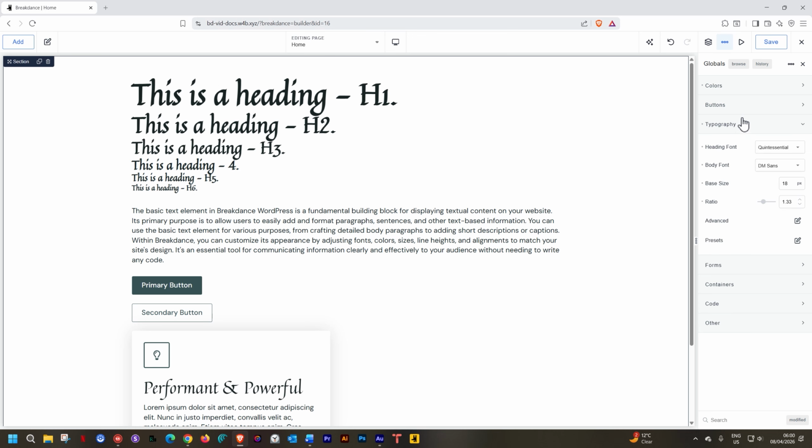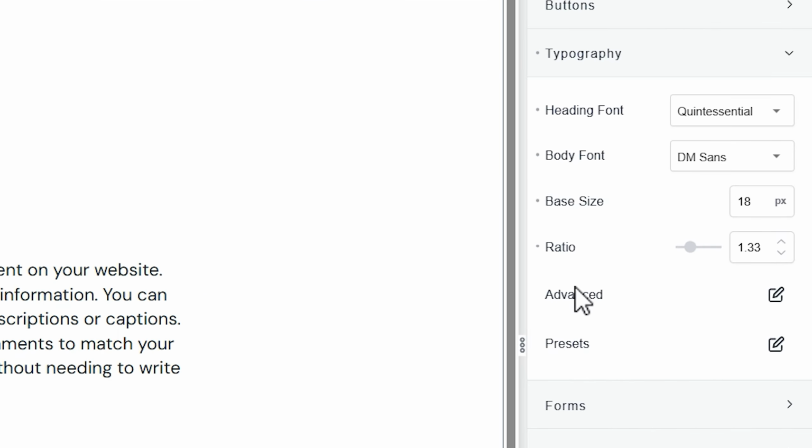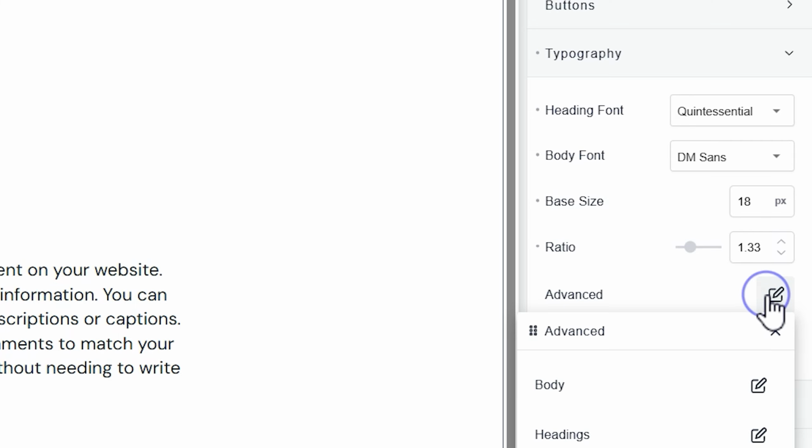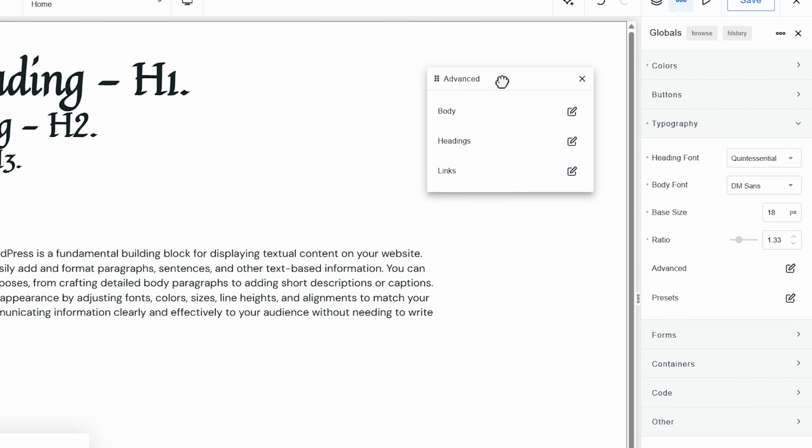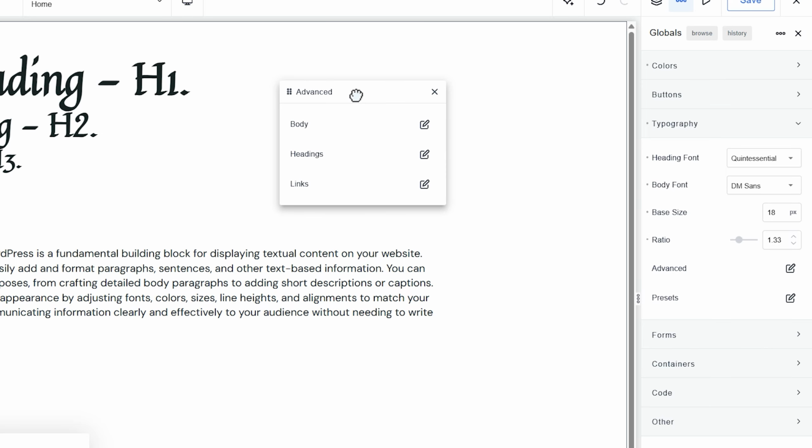Go to the top toolbar, select your three dots, go to Global Settings and select the Typography tab. Before you dive into Advanced, you do need to spend some time on these four. They are in good sequential order: heading font, body font, page size and the ratio. Under Advanced, select. You can move this panel around on the page if you need more focus for it.